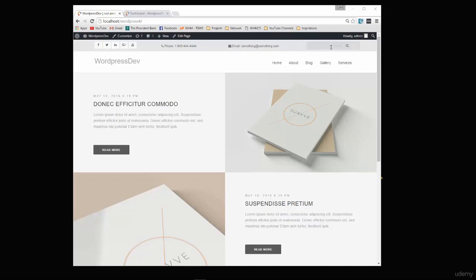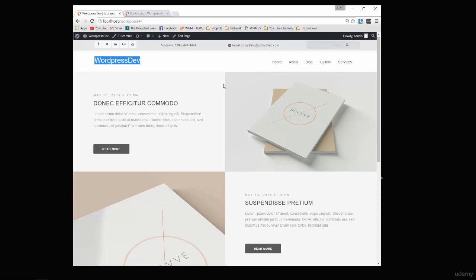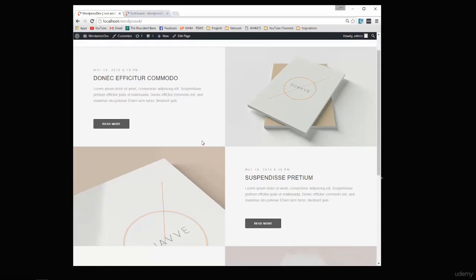We have a search bar up here, search box, and then in the header we have the logo or the site title, and then we have our menu here, primary menu. On the home page, we're displaying featured posts, so if you create a post and you mark it in the featured category, it'll show up here. It has a different look than the regular blog page, which I'll get to in a minute.